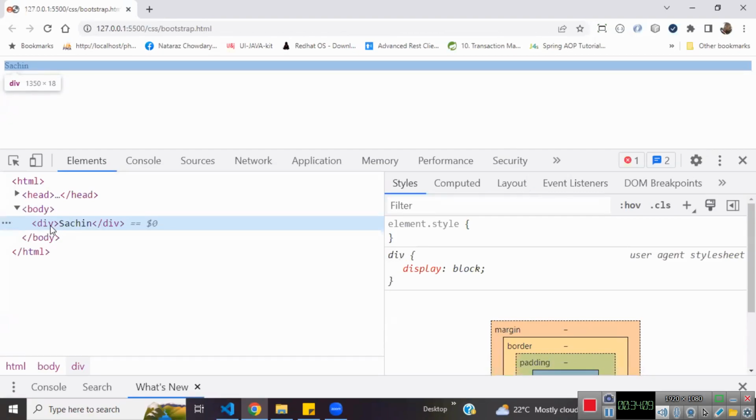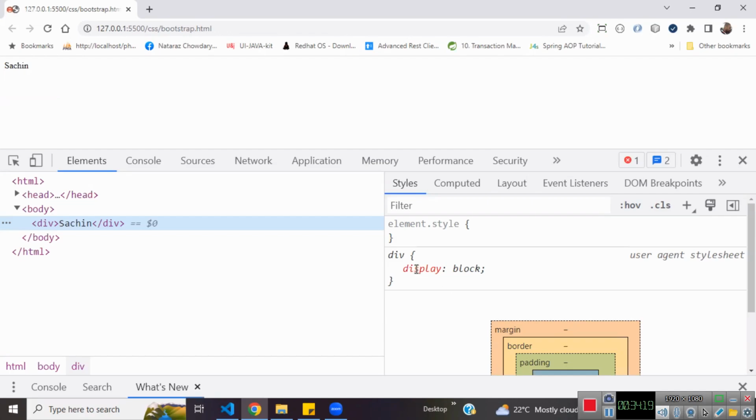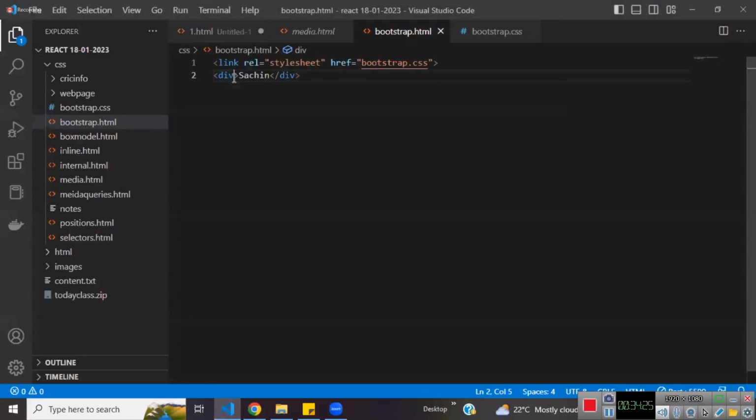Okay, then what happened here? For this particular div, did you mention any class here? Is there any style applied other than display block? No, right? So you missed something like this or not? What did you miss? My class equals text-center.